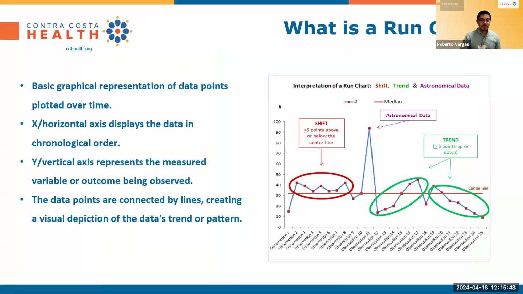All right, so what is a run chart? Here's a little visual. The main thing is that it's a basic graphical representation of data points over time. If you remember graphing from school, you have a vertical axis, which is your y-axis, and a horizontal axis, which is your x-axis. Your x-axis is typically your time sequence, and your y-axis is typically whatever it is that you're measuring.